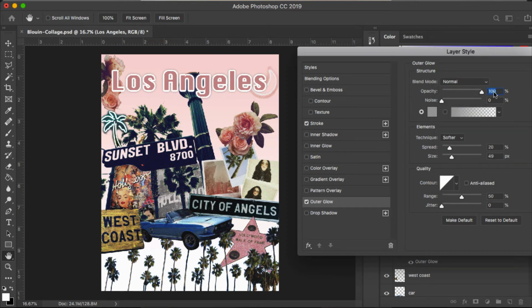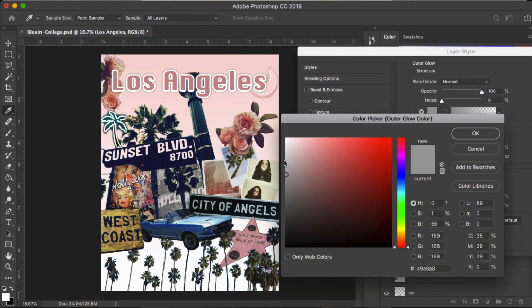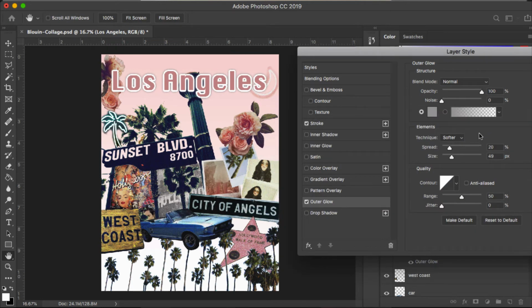I want my opacity at 100%. I don't want any noise. I don't want those little kind of dots around it. I will pick a gray. I think a gray would be a good color for this. And I'm going to bring up my size.